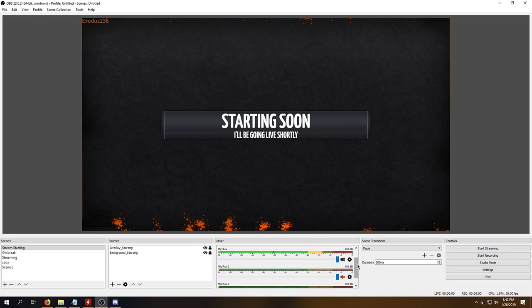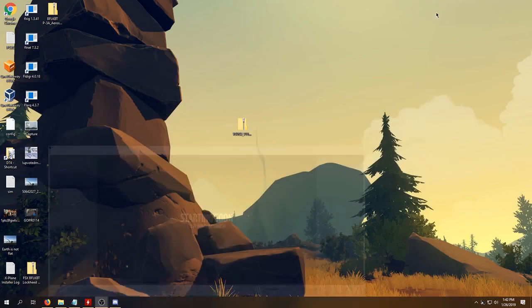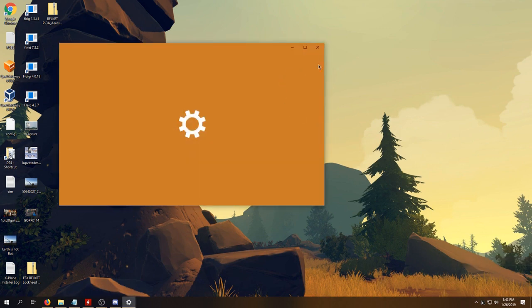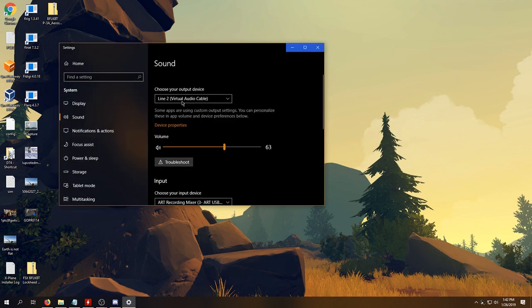Once that is set up, you're also going to want to configure your computer to output to your Yamaha mixing board. How that works is your mixing board is going to end up being a speaker according to Windows. So if you come down here, you can see line MGXU is my output. If I right click and open sound settings, for example, I can choose my output device to be line MGXU.